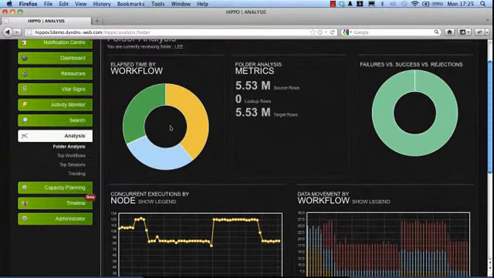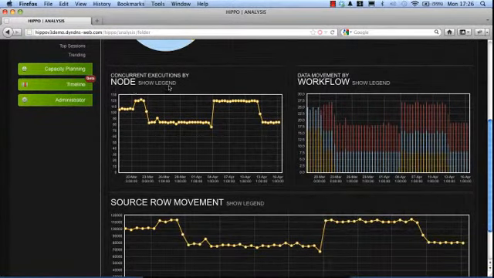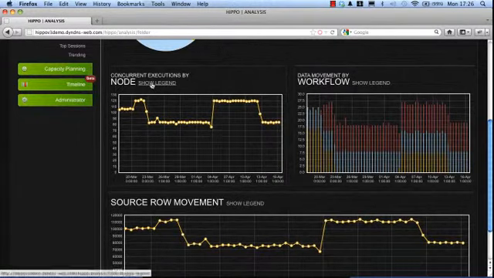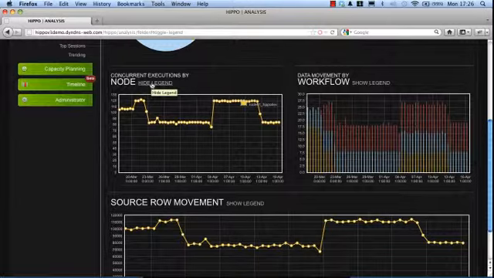So we're seeing elapsed time by workflows, which are the workflows that are consuming most of the Informatica time in our folder here. What are the folder metrics? What are the failures versus success statistics looking like? And let's look at concurrent executions by node. So where in our environment is this folder executing its workflows and sessions, and what kind of concurrency decisions are being made about that? So we get a profile here.